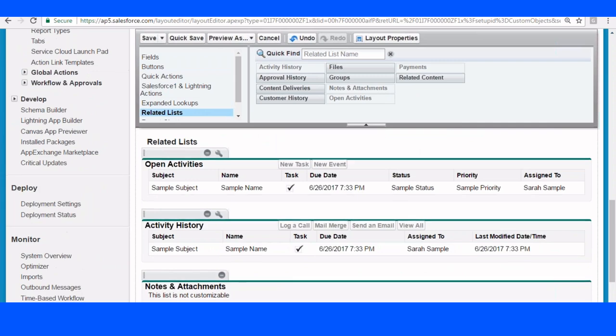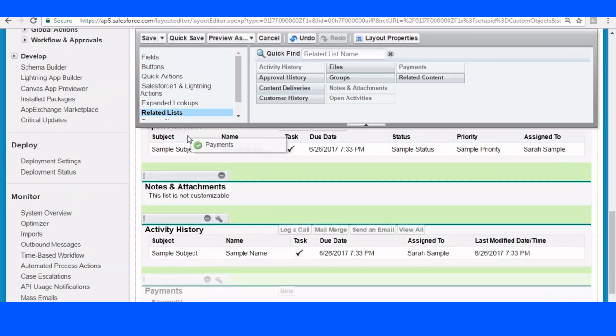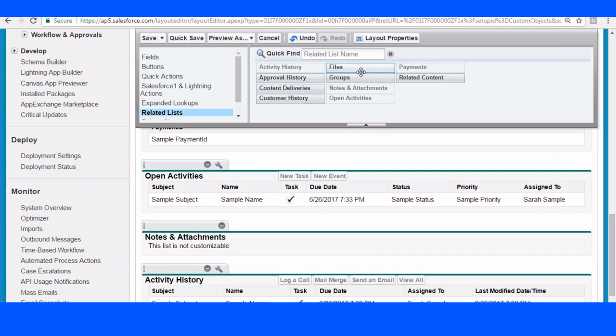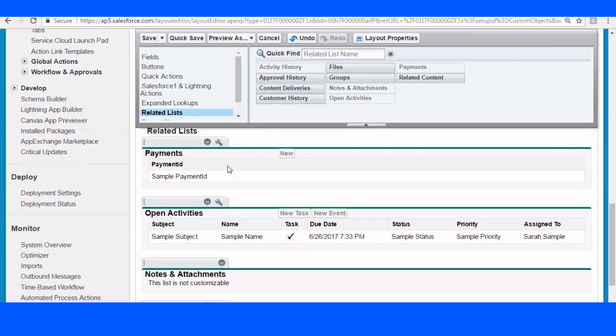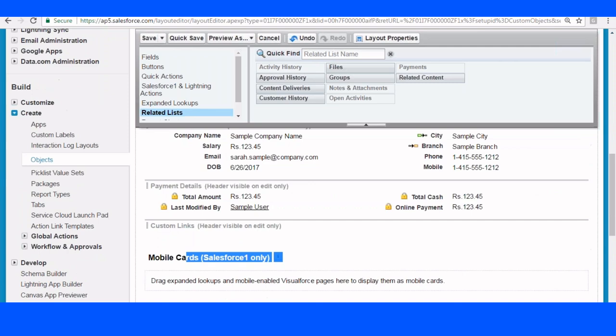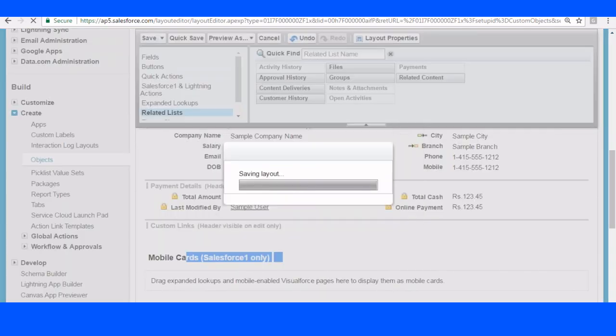Related list. In the related list, what do you want? Open activities, activity history I want at the bottom, payments I want at the top, open activities, payments. Right. Notes and attachments. If you want anything extra, select them and drop them. Once you have created this, save it. This is the customer layout that I created.